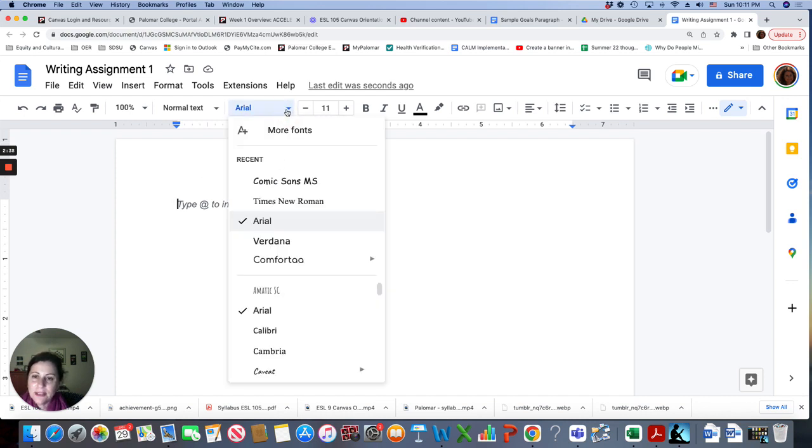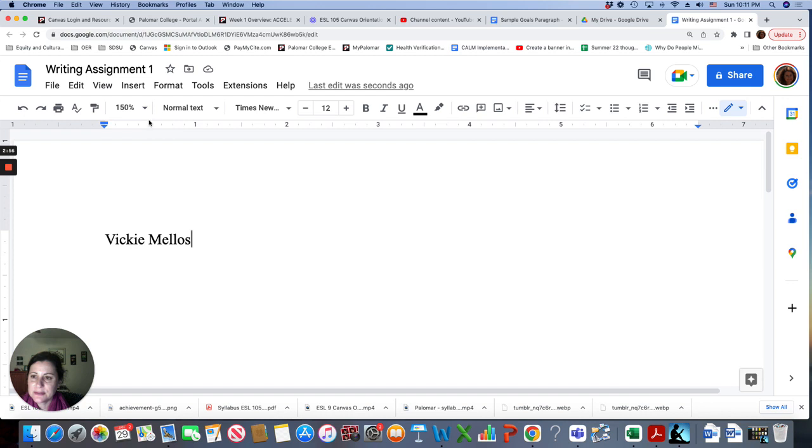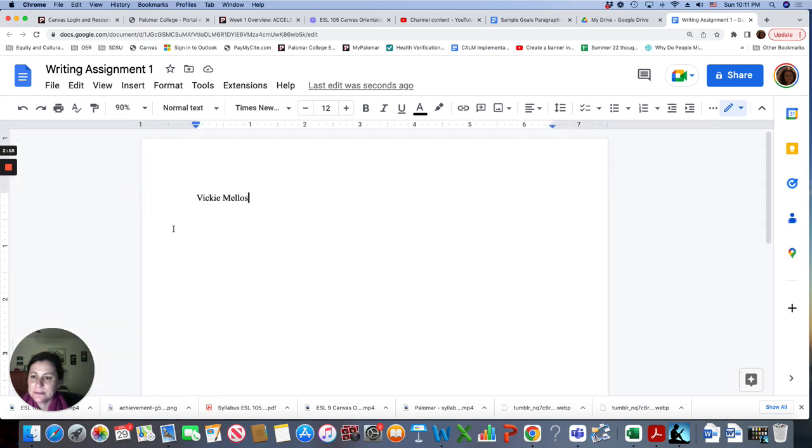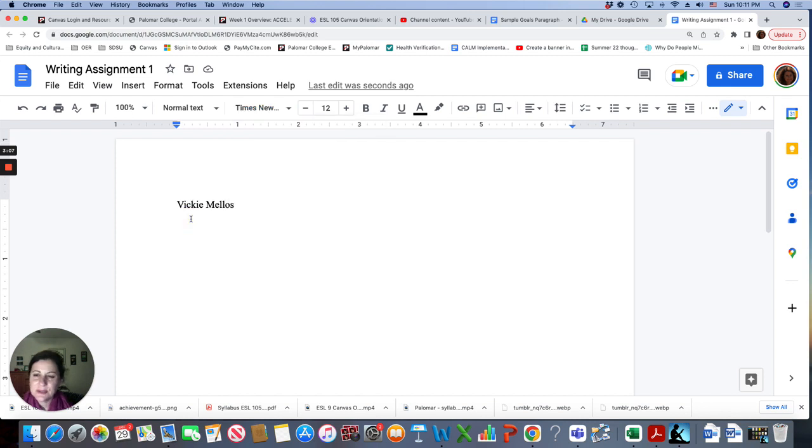For college writing, we usually use Times New Roman font. It's like the style of writing. And 12 is the size. If you can't see well, you can always zoom in closer, or you can zoom out. You can also use Arial 11. So those are the two most commonly used.